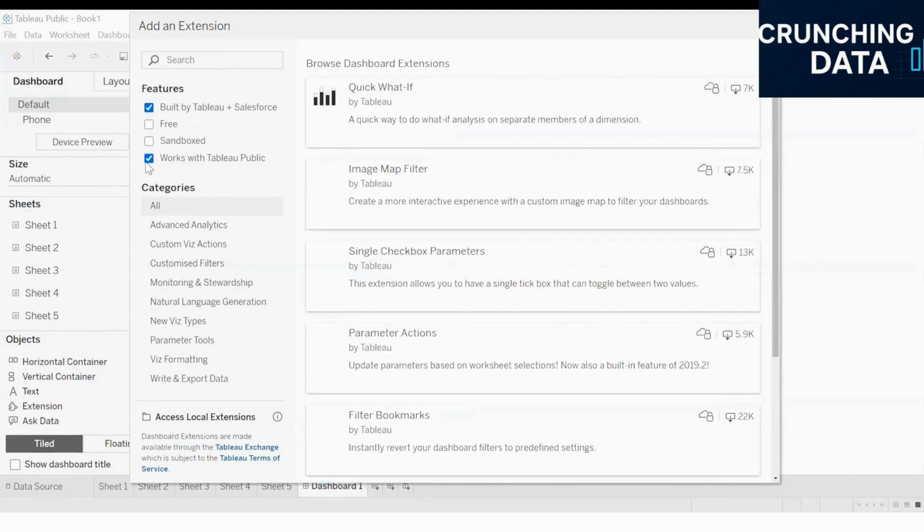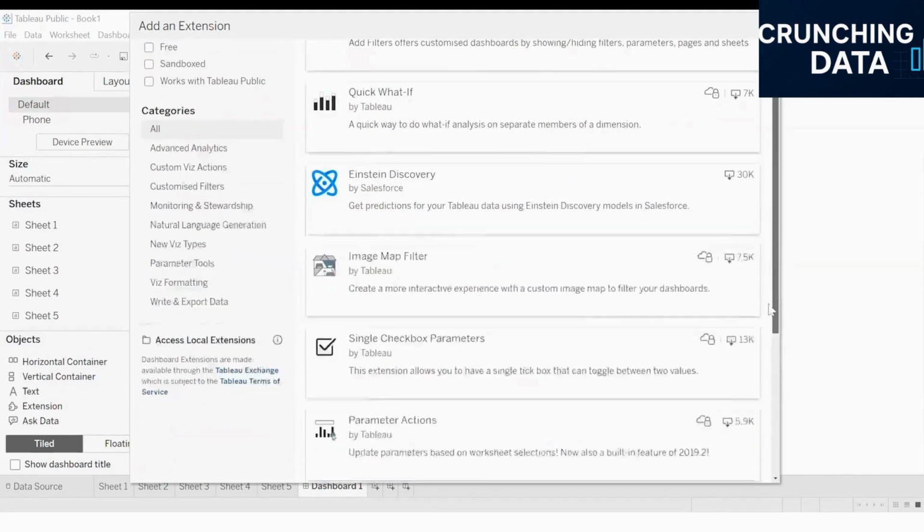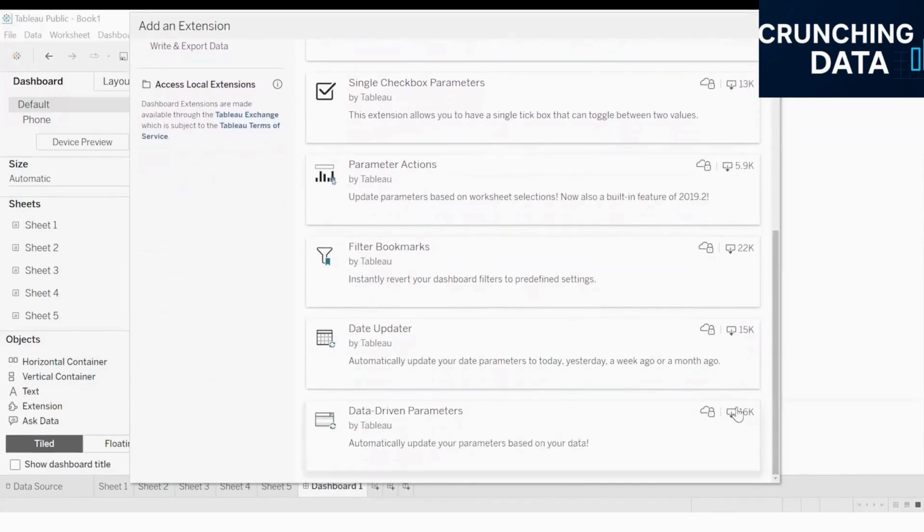So let's use this option and see what are the different options we are getting. So here we have multiple options. You can use any kind of extension that you would like. For example, if I use this filter bookmark option, it is giving me the indication that it instantly reverts the dashboard filters to predefined settings. So if I want to use it, I can use this option. Over here, it is telling me to download it, and it has already been downloaded by 22,000 people.